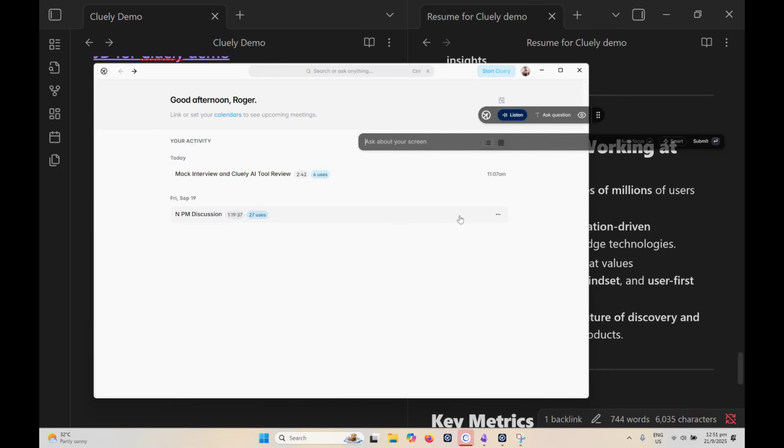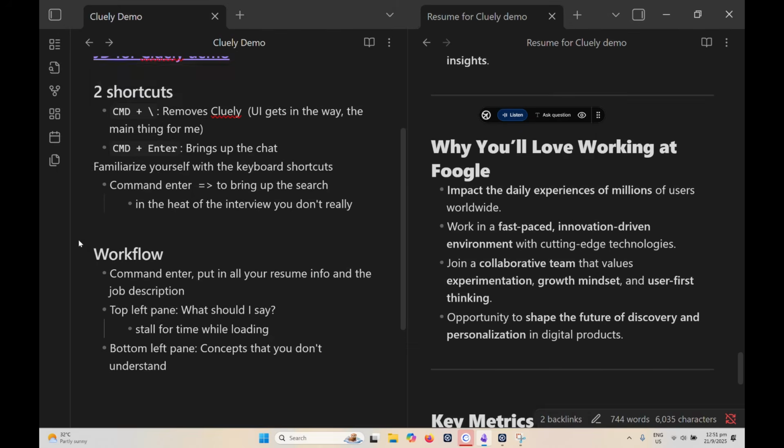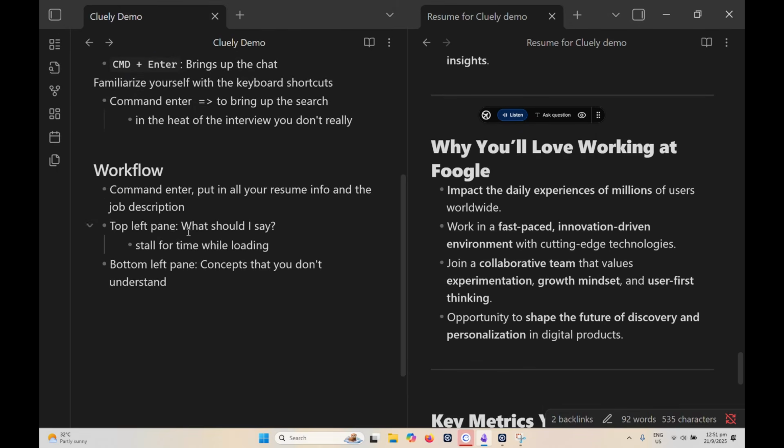But this chat interaction, in my opinion, is actually kind of useless. It's not very helpful in a high pressure setting. I'll show you what I think is more helpful later. Let's look at what the workflow will sort of look like.